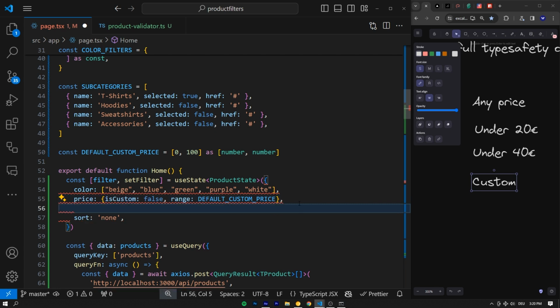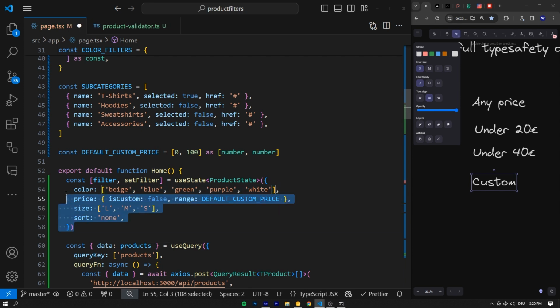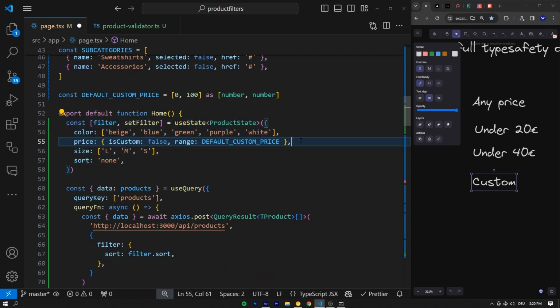Now, of course, that's still not going to fix the error just yet. We're also expected to pass the size array. And just like with the colors, we can allow all the sizes, which is going to be L, M, and also S, to be selected as the default filters. And after passing those, this looks super nice. I really like this API design. It's super readable because you can tell right away when looking at this which filters are applied by default.